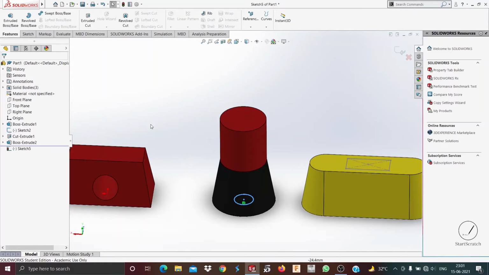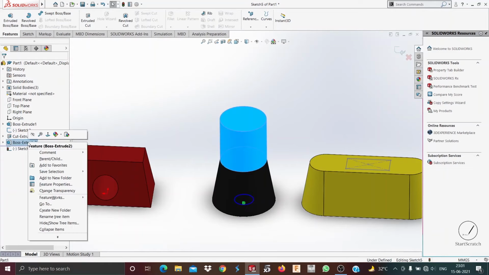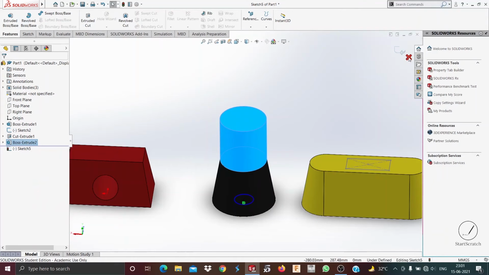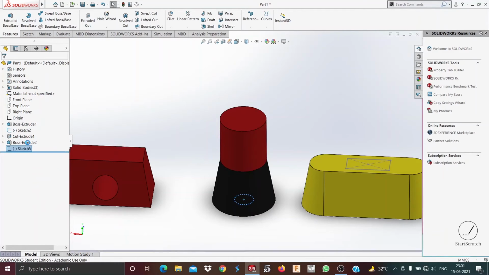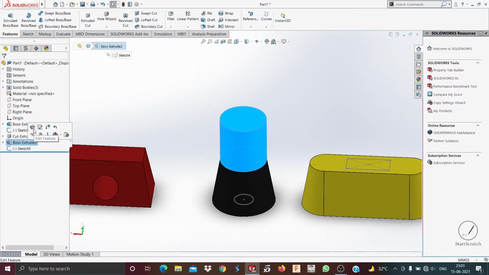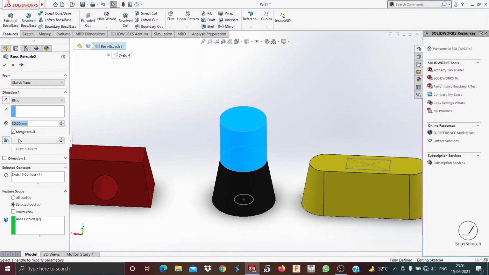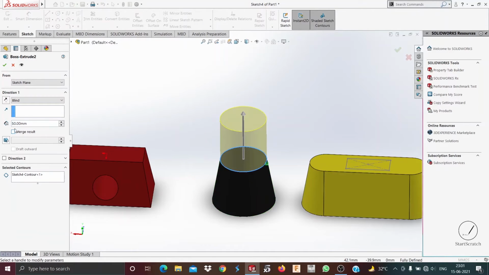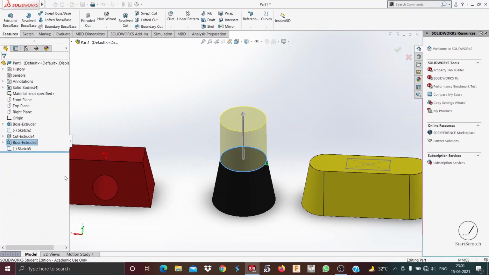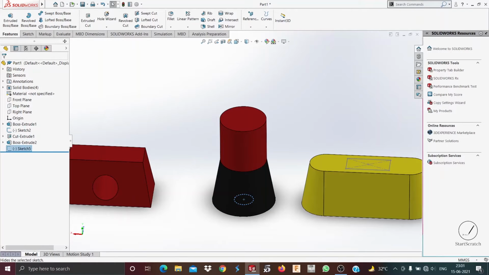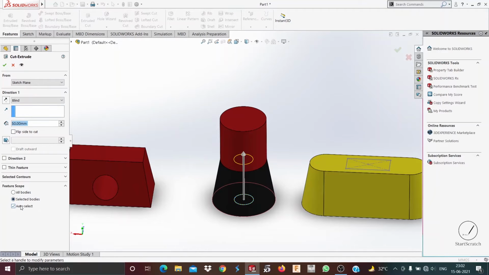In the previous video I even told about merge result. Just exit this sketch. I told about merge result. I'll turn that off. Now it will be considered as a separate body. Now we can use this selected bodies option on this. Like if I select this, I press OK.